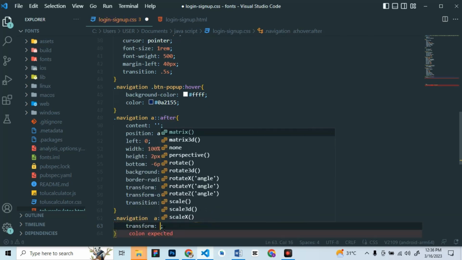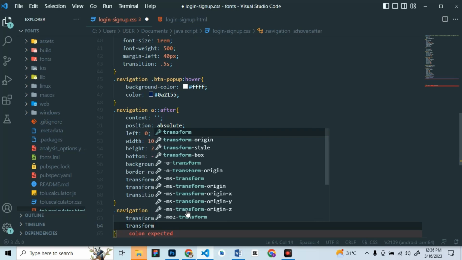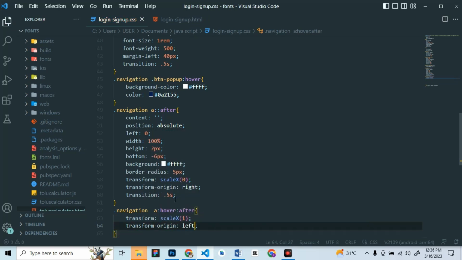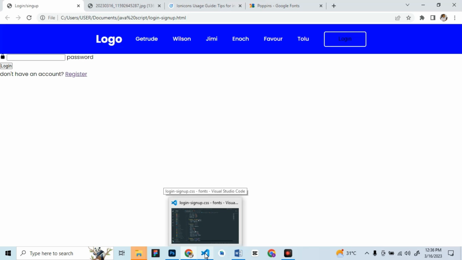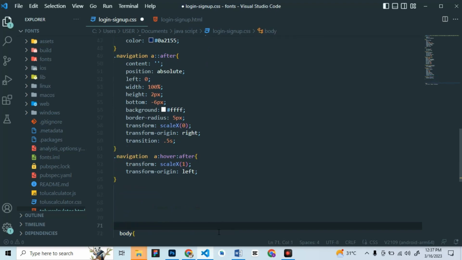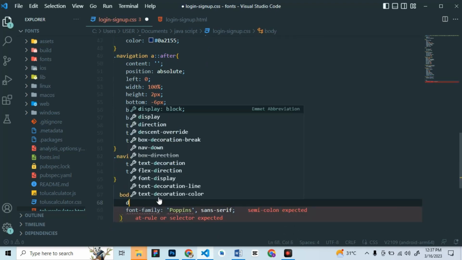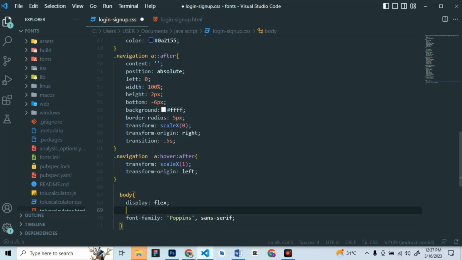So after the hover, there should be an after effect, so I want to transform that. I want to scale it down. It's going to be 1, and the origin will be left. Now you can determine the origin to be right here, you can determine it to be left there, and all that, depending on whichever one you want. The transform origin from the first one is right, so after that is left.